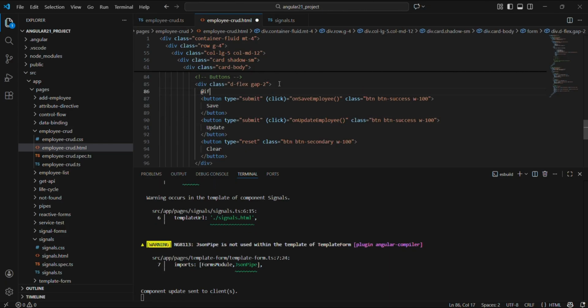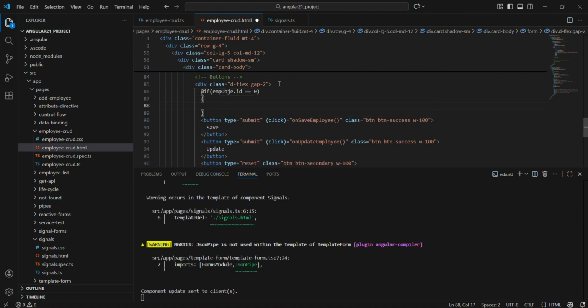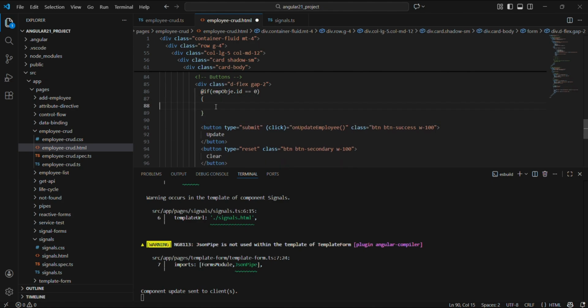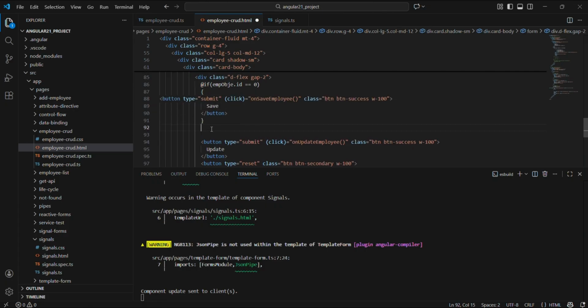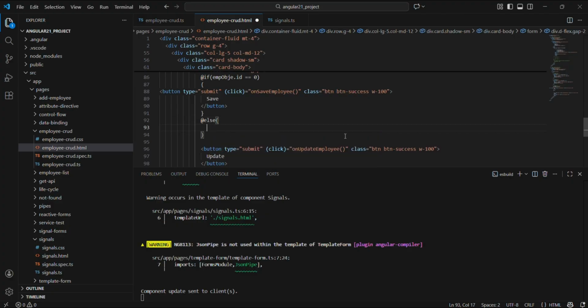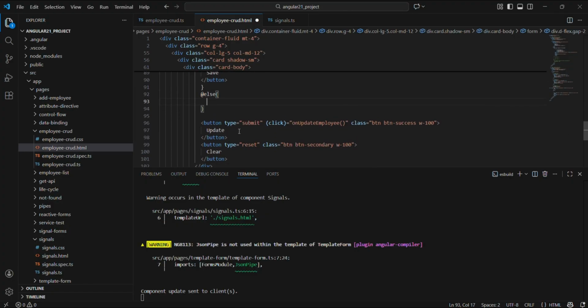Now, apply an if block control flow in the form to conditionally show the save button only when employee ID is 0. Now, add an else block to show the update button when employee ID is greater than 0, when a user is editing an existing record. This way, the save button appears for new records and the update button appears when editing.